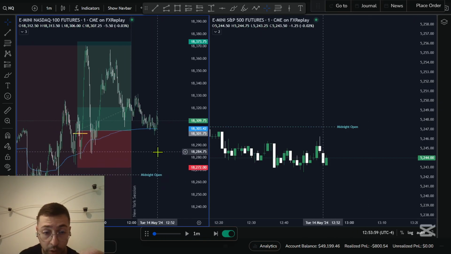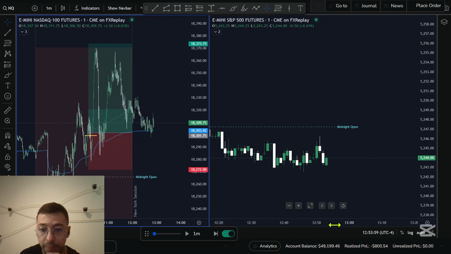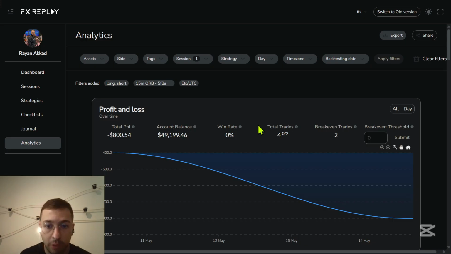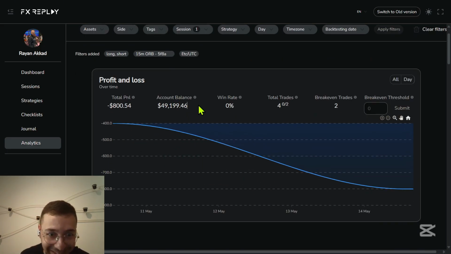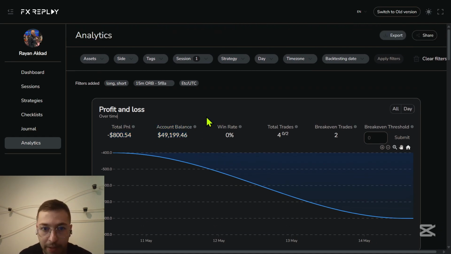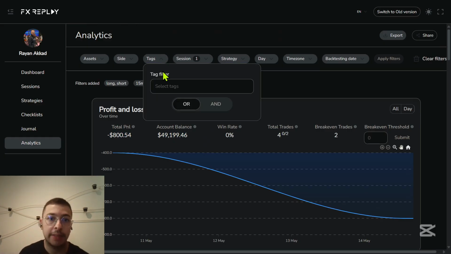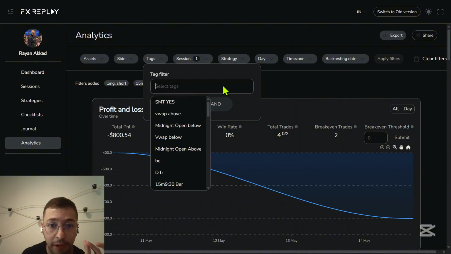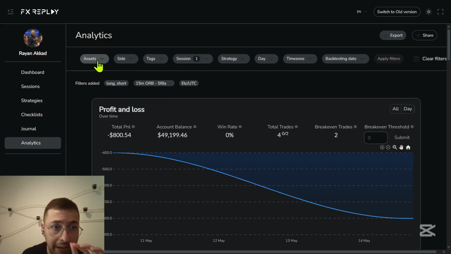And then once you've done all of that, you go to the analytics section, same as I showed you guys yesterday. You have the equity curve. Obviously, we're just entering random trades, right? But I'm gonna show you how to filter those trades. So let's say, sorry, on the tags section, that's the variable. Tags is the variable.